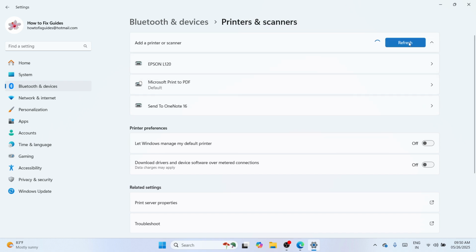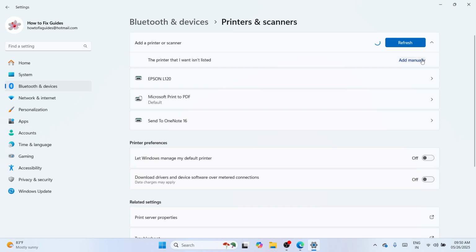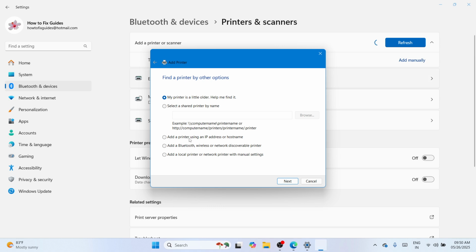Click on this once again, and eventually you would be able to get an option where you can manually add a local printer. So please click on this one. And in a few seconds, you would be able to bring up this one, which is find a printer by other options. So please choose add a local printer or network printer with manual settings.